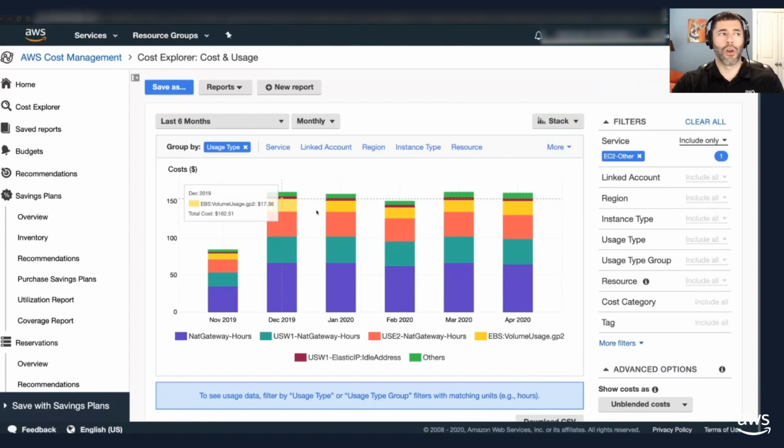Volume usage. So we've got some different storage volumes that are costing us a little bit of money. We've seen Elastic IP addresses. One of the Trusted Advisor checks is for Elastic IP addresses. If you have them attached to an EC2 instance or they're in use with a NAT gateway or such, they're not going to cost you anything. But if they're detached, they're going to cost you some money. And here's a way to see what those costs are for the Elastic IP addresses.